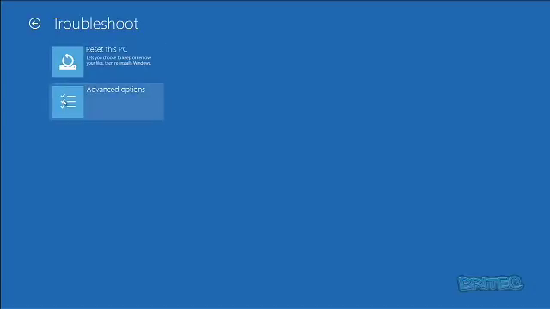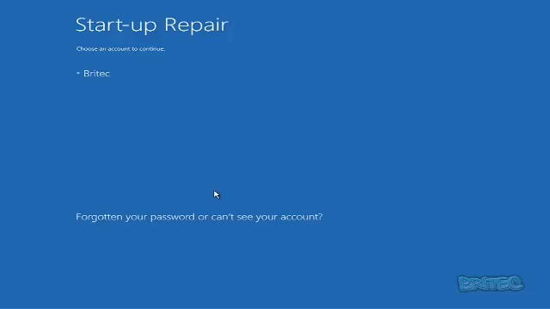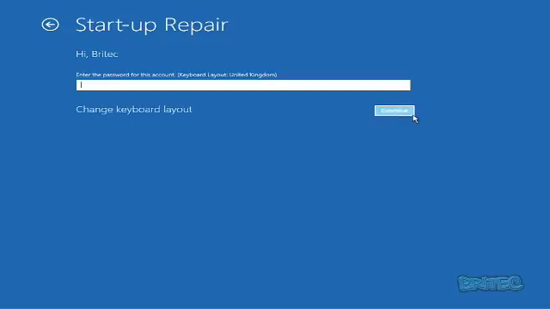We're going to go into advanced options here, and as you can see, we've now got some options. Now startup repair is what you want to be hitting here to try to fix problems that keep Windows from loading properly. So this is the area here. If you click on this, this is going to run that for you. Okay, so now it asks you to choose the account. Yours will be different. Mine is Britec, so I'm going to click on this.